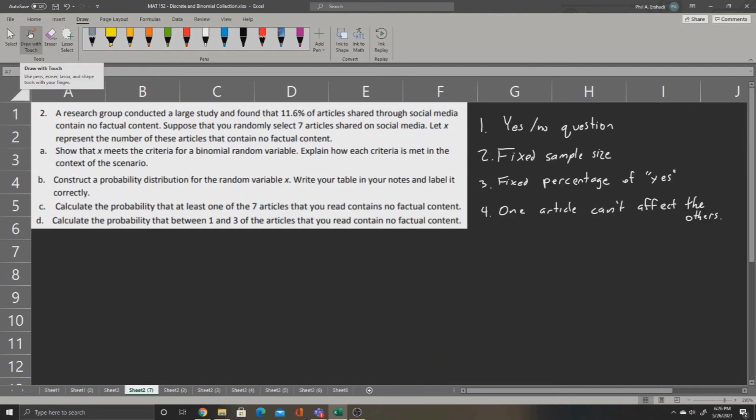There's also a way to answer questions C and D without actually constructing the probability distribution. If we're going to try to find the probability that at least one of the articles has no factual content, let's begin by drawing a picture. Now, the lowest we could possibly have for non-factual articles is 0. It's always possible that none of them are non-factual. The highest we can go is 7. And if they want at least 1, they're looking for everything between 1 and 7.